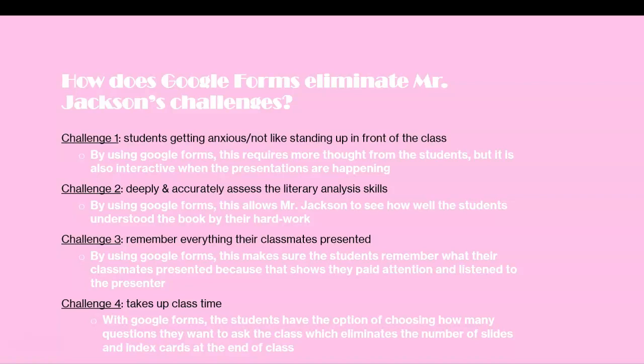His third challenge was remembering everything their classmates presented. With this tech demo, this made sure the students remembered what their classmates presented, since it showed that they paid attention and also listened to the presenter. And then lastly, since this took up so much class time, with this tech demo, the students had the option of choosing how many questions they wanted to ask the class, which then eliminated the number of slides and index cards at the end of the assignment.